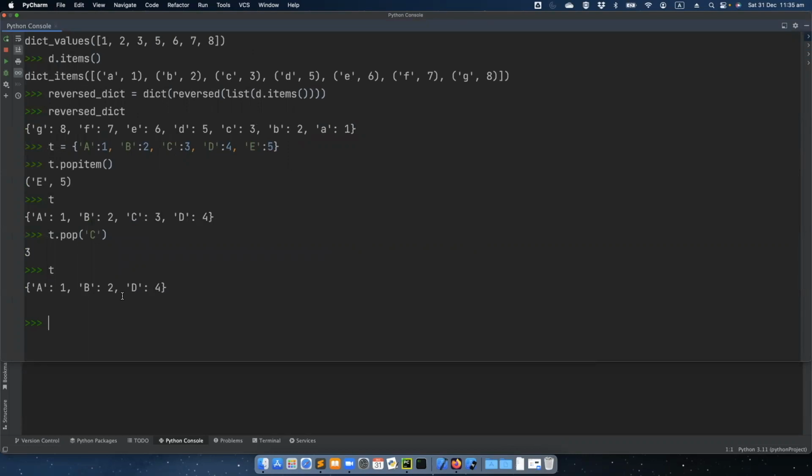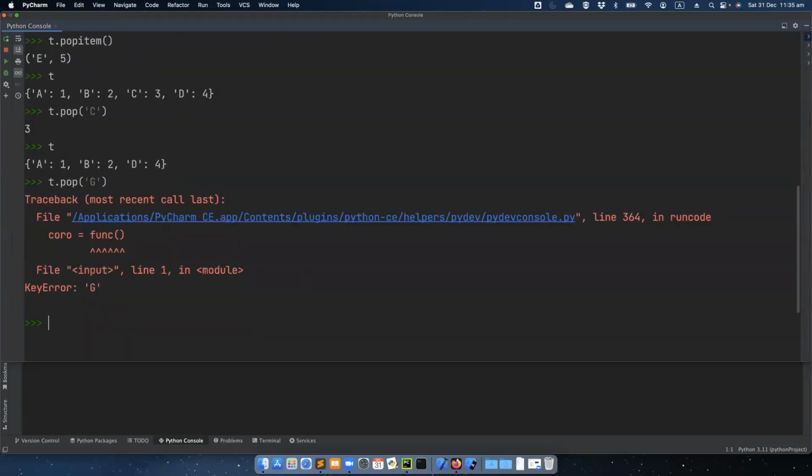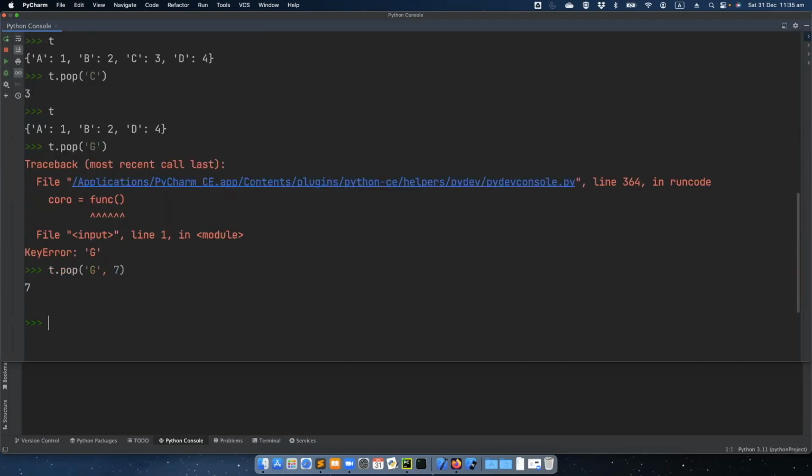If you try to pop an item whose key is not found in the dictionary, you will get a key error like this. So you can see key error. But if you do this, you will not get the key error. You just get the default value. We provide 7 as the default value here.